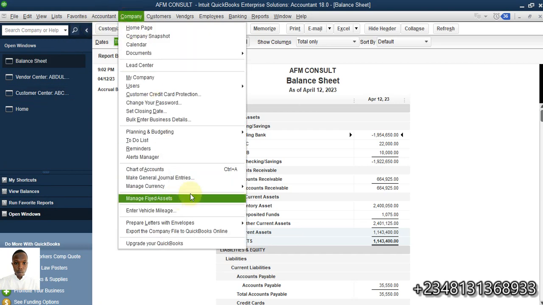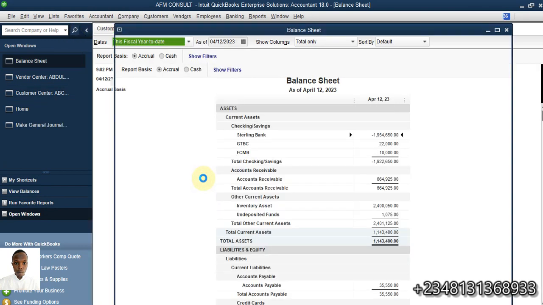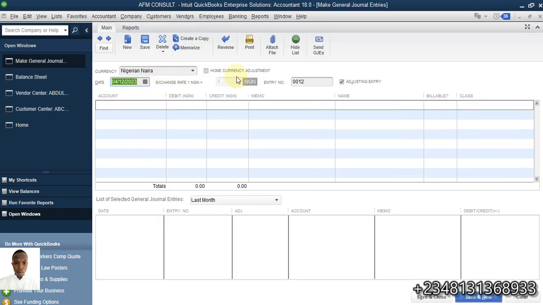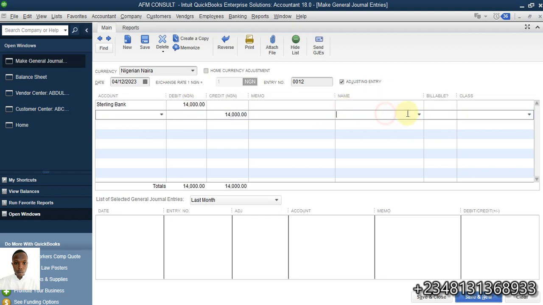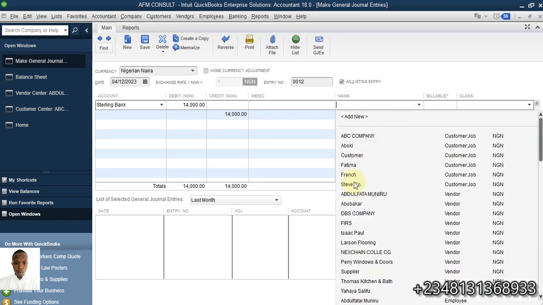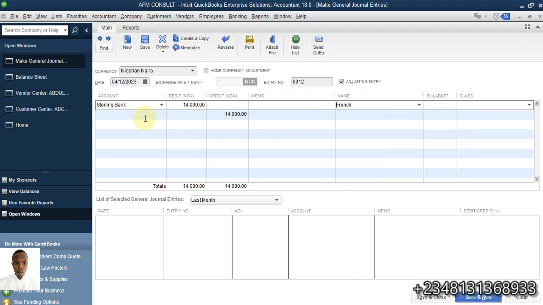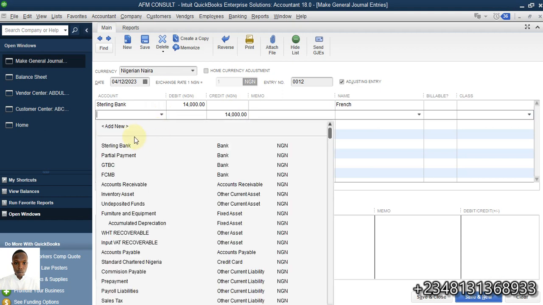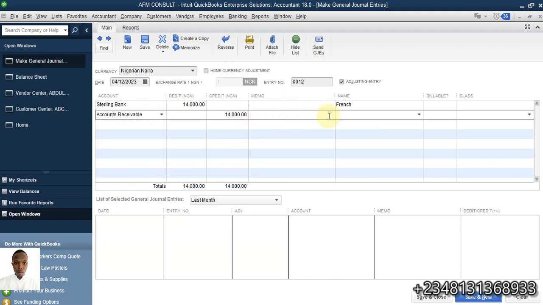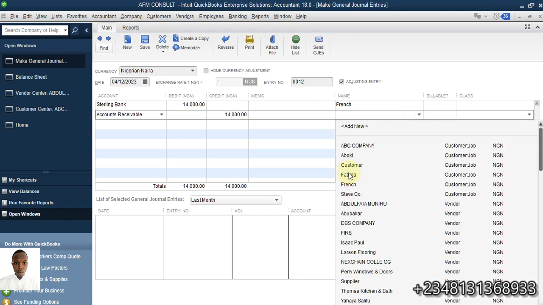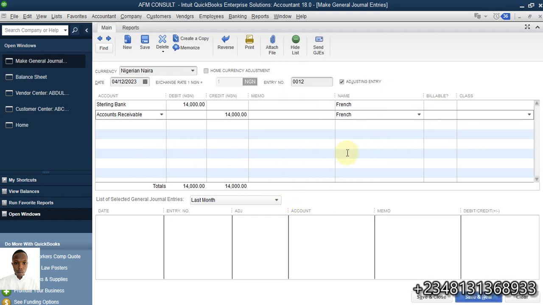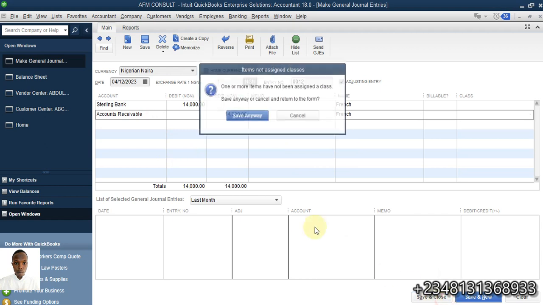So go to company and make general journal. Now, I'm receiving payments, so I'm going to select Sterling Bank. I'm receiving 14,000, that's for French. So let's say I select French. The name is important for you to select. So I also select the account receivable, then also select French. Okay, now we have them selected, so I'll go ahead and save and close.